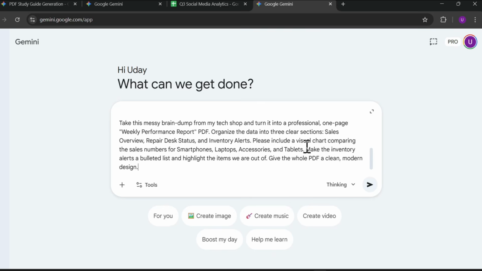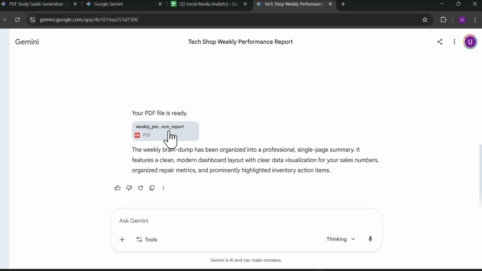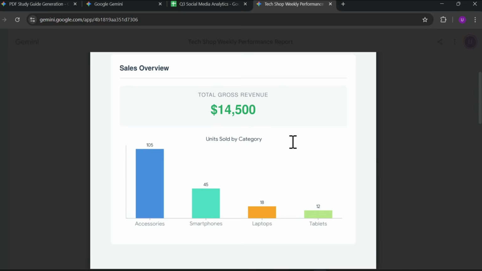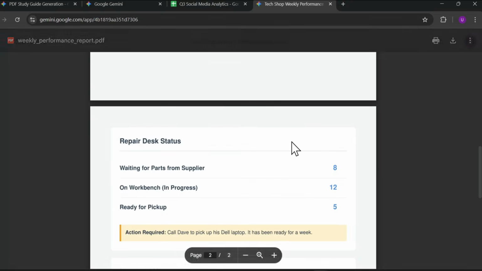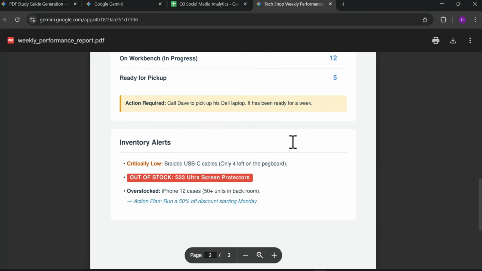Organize the data into 3 clear sections, include a visual chart comparing the sales numbers, and give the whole PDF a clean, modern design. Let's open the file it created. This is incredibly impressive. It extracted the total revenue and put it front and center. It pulled out the exact sales numbers for accessories, smartphones, laptops, and tablets, and built a beautiful bar chart on the fly.